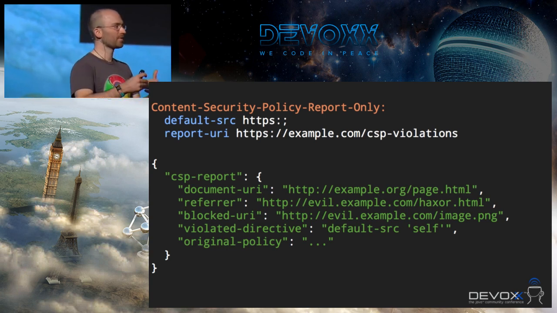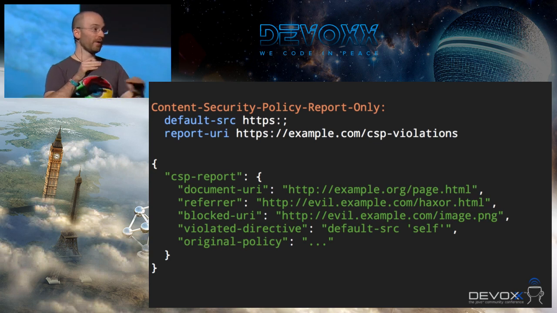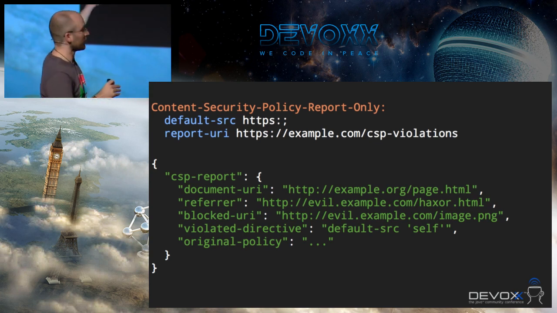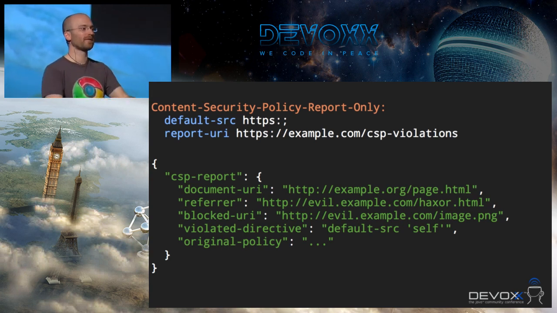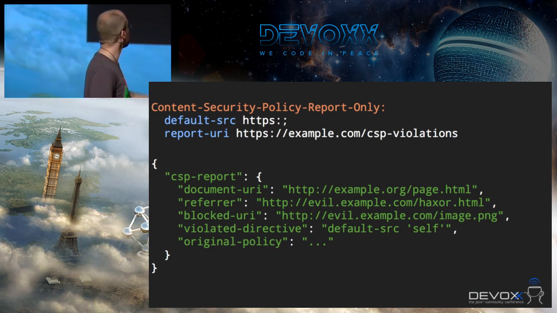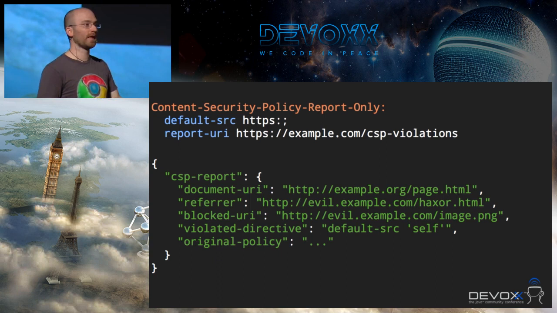What's nice is that you can actually have an active policy and a reporting policy existing at the same time. So you can have a very loose policy like this one, which simply says only load resources over HTTPS. That is, no mixed content of any sort. I'm serving my site over HTTPS, I don't want to load any information over HTTP. Default-src https: will allow you to do that. It simply says no source that isn't HTTPS should be allowed to deliver content.